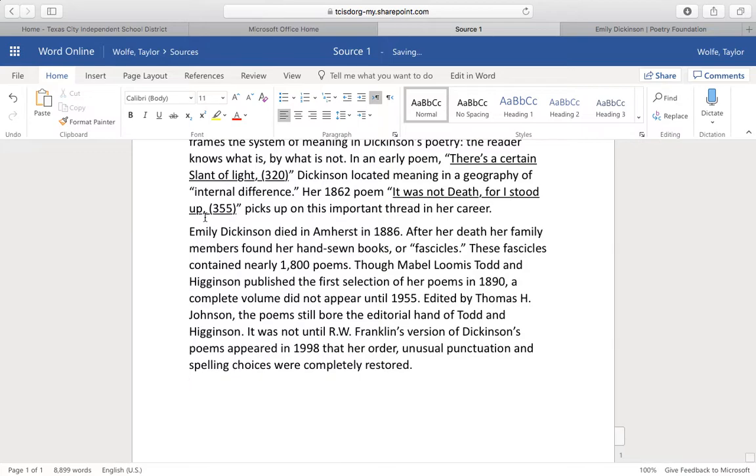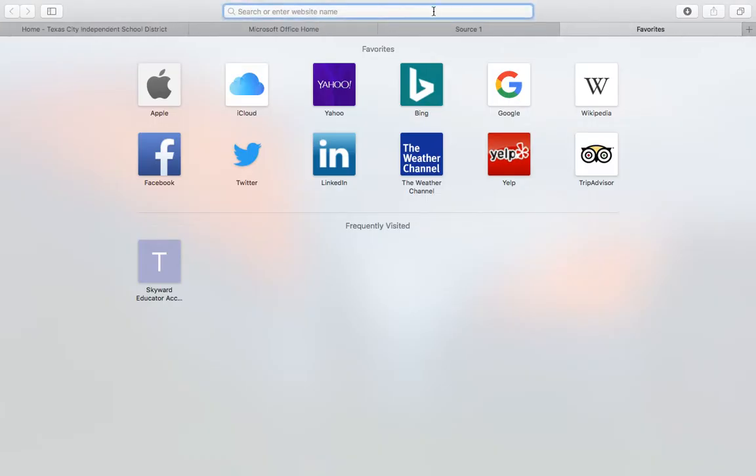And I know that everyone's always told you not to copy and paste things off the internet, but what you're doing right now is organizing your sources and trying to keep track of where information came from, okay? So this is my source #1. I'm going to go back. Oh, I exited out of it. That's okay.